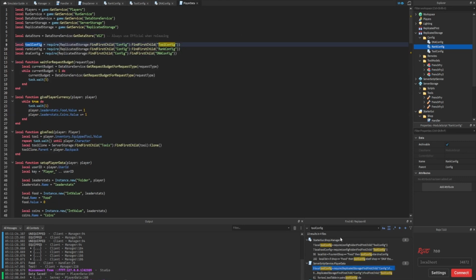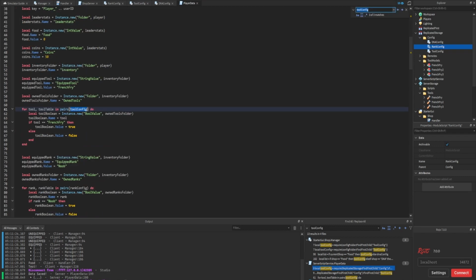Now let's look at player data, which is going to be a little bit more work. Let's search for the occurrences, and we can see right down here, we have the tool config. Let's change that to iPairs underscore the tool table.id, and we need to use that one more time.